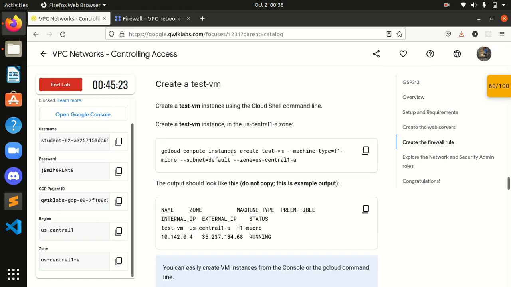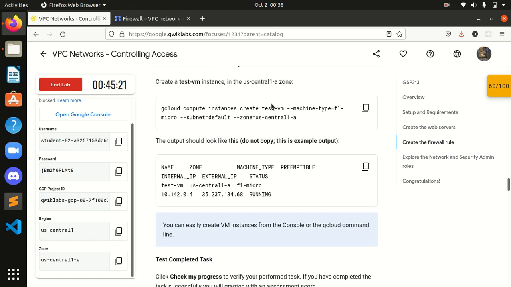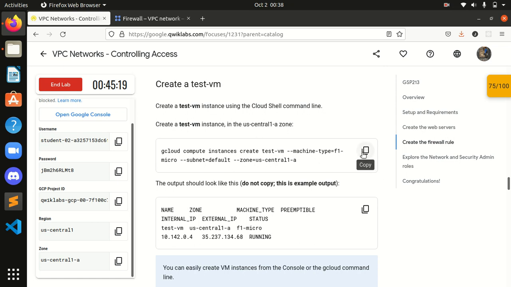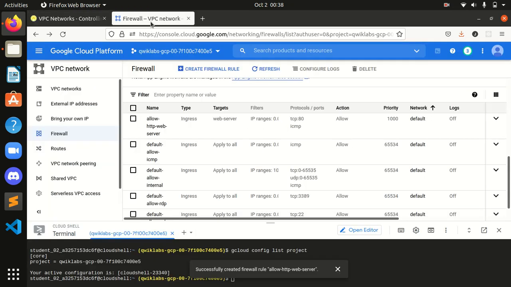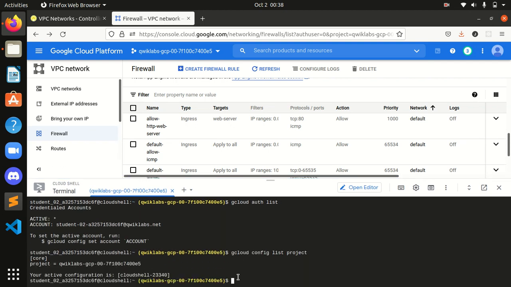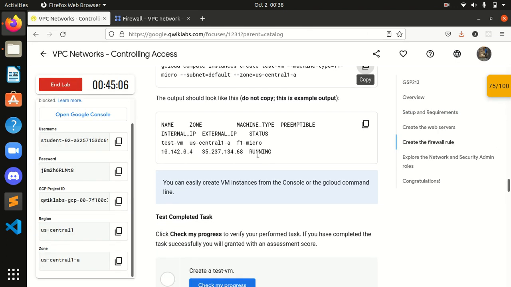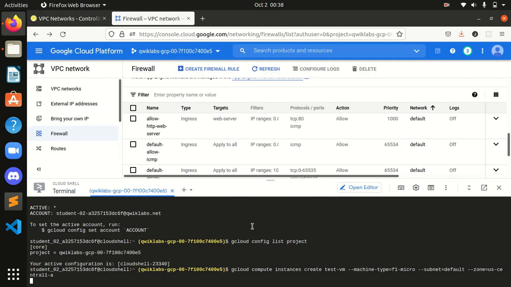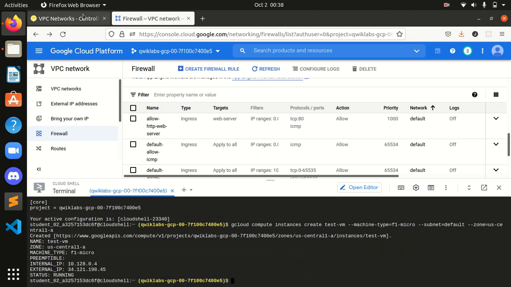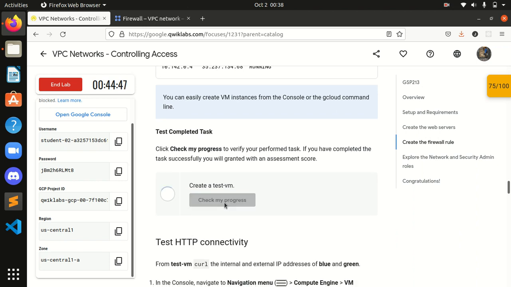Create a test VM. Create an instance using the Cloud Shell command line. We will copy this command from here, press enter, and after that we will see something like this. This will be the output. It's creating a VM instance. We can generally create a VM instance from Compute Engine, VM instances. Okay, this task is also completed for us.